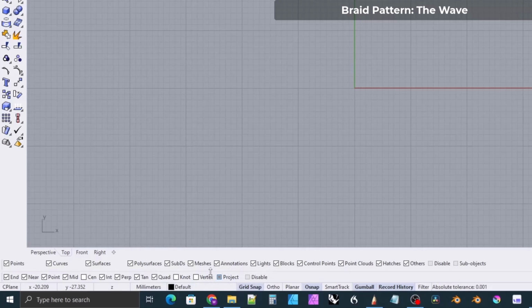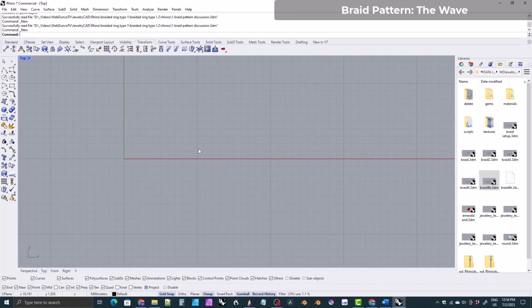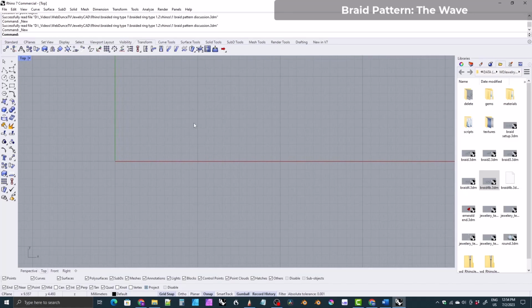I just generally leave project turned on at all times unless it's interfering with a particular part of the modeling process. I'll turn it off just during that part, and then I'll turn it right back on. I generally leave project on. Grid snap is something that I generally leave off unless I need it, and this is one of those rare cases where I do need grid snap. We're going to lay these points in this area right here, so I'm going to zoom that in so it'll be easier for you to see.